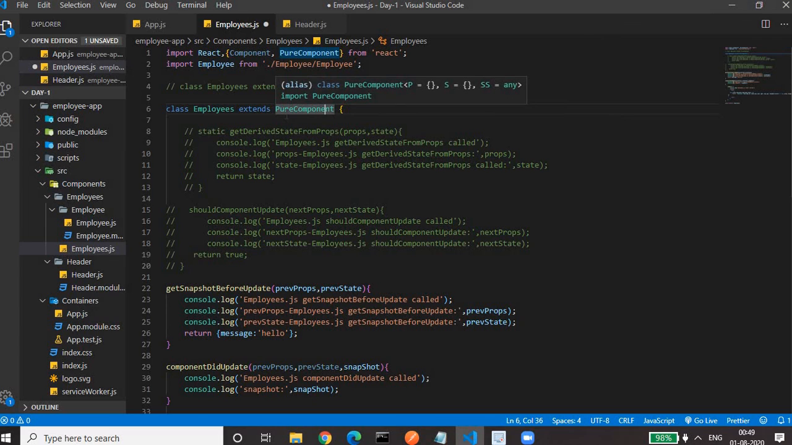If we are extending the pure component, then the lifecycle methods and the render method will be called only when the props or state related to the component change, not when the props or state related to another component change. This lifecycle method is called only when the props or state related to this component change. So in this way we can optimize our code. We would avoid this unnecessary call of this function. Okay, let me save it. We'll see it in action.